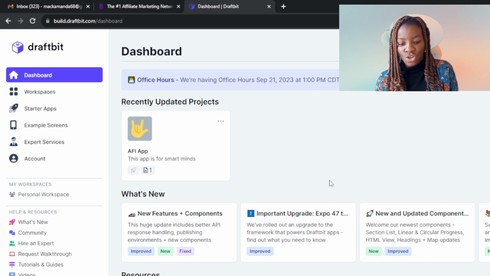If you are using Draftbit for the first time, like I said, you have to create an account. If you already have an account, it's going to take you to this dashboard. So as a beginner, here's exactly what you can do to have a great time on Draftbit. From this homepage, if you check the left corner, you're going to see a lot of options or features that you can definitely explore. Here you have dashboard, workspaces, starter apps, example screens, expert services, accounts, and right here you have a personal workspace, what's new, community, hire an expert, request walkthrough, and all of this stuff.